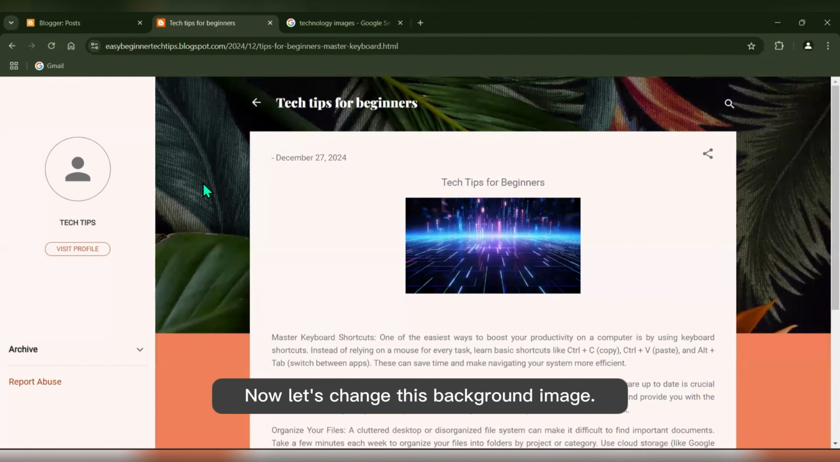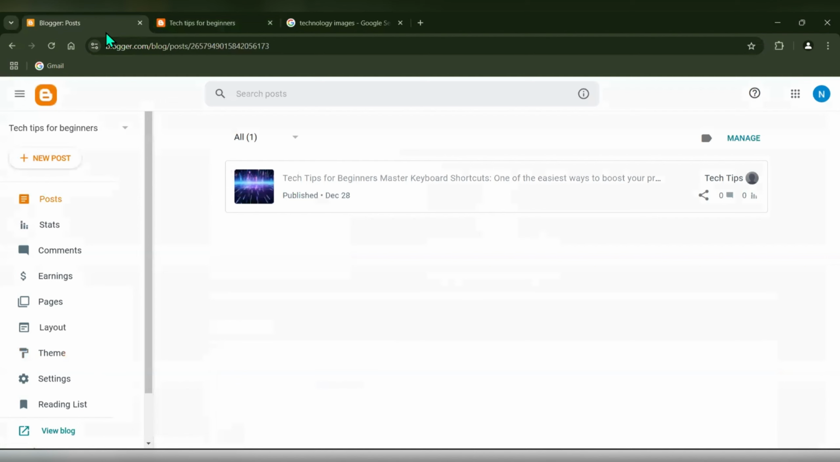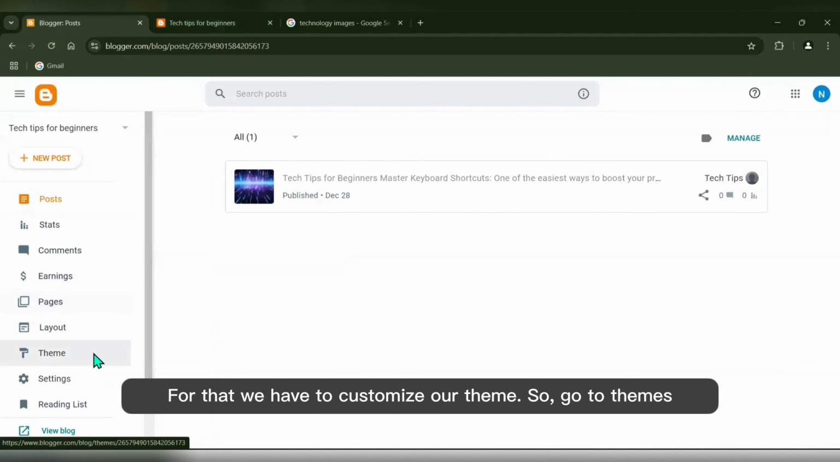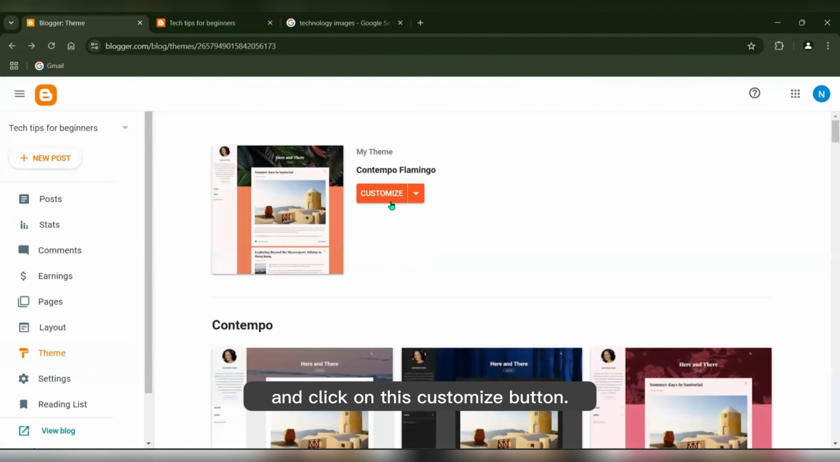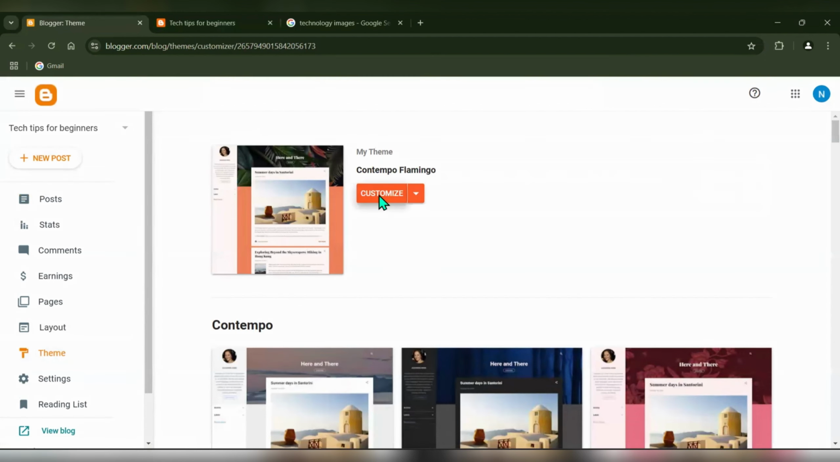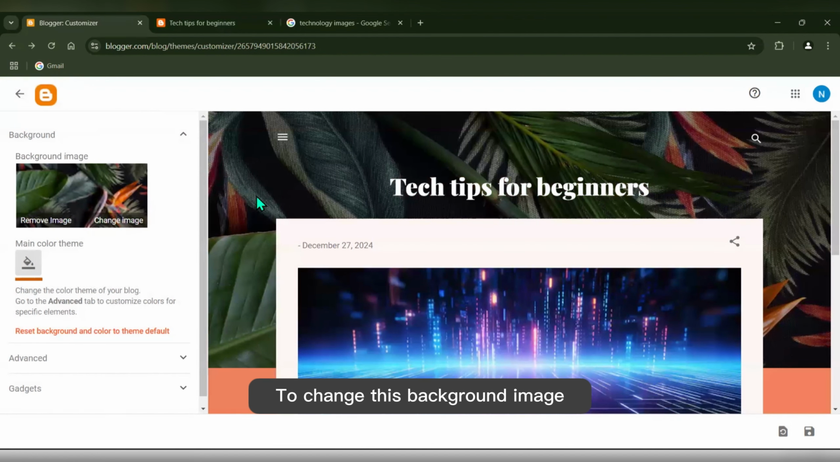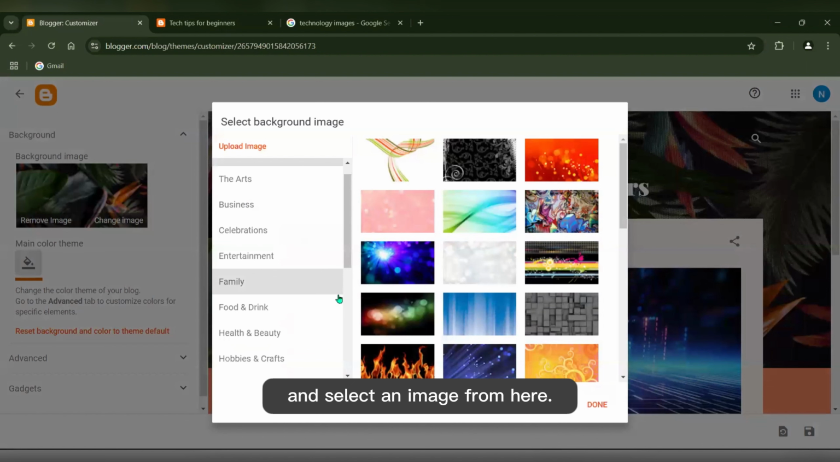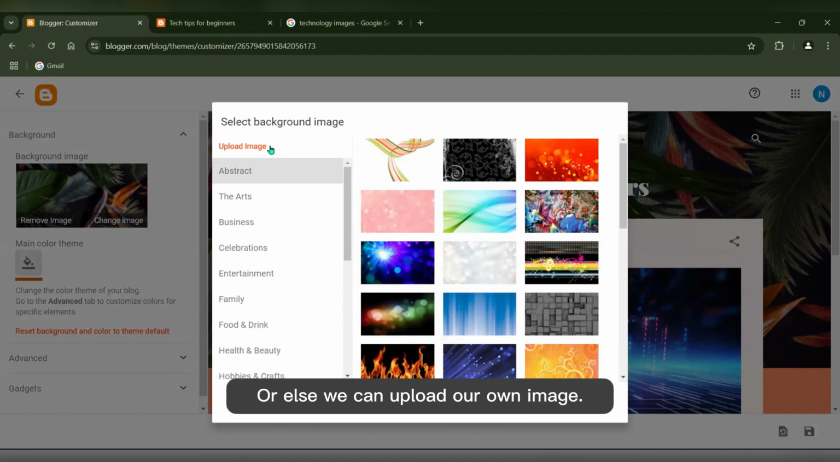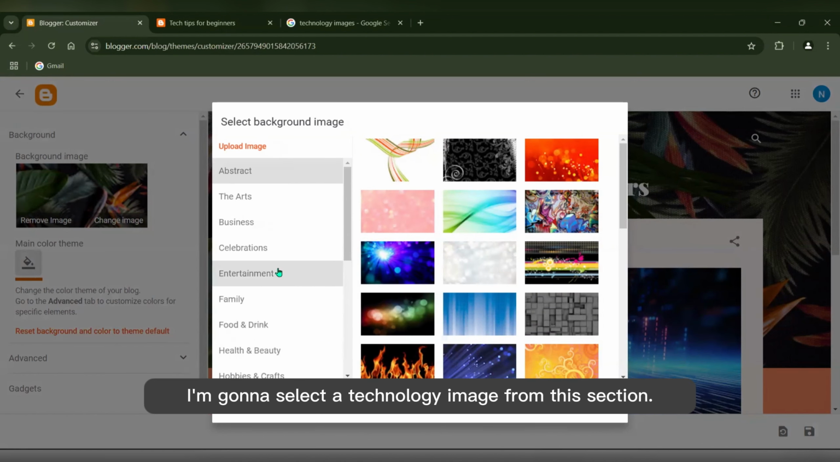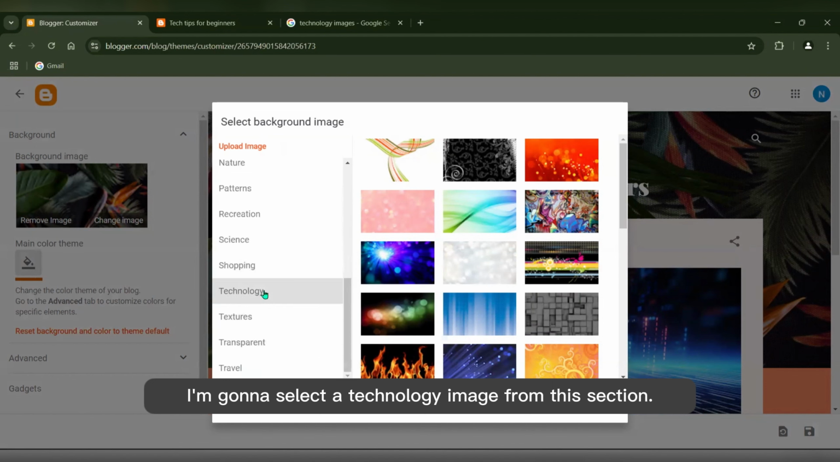Now let's change this background image. For that, we have to customize our theme. So go to Themes and click on this Customize button. To change this background image, we have to click this Change Image and select any image from here. Or else we can upload our own image. So I'm going to select a technology image from this section.